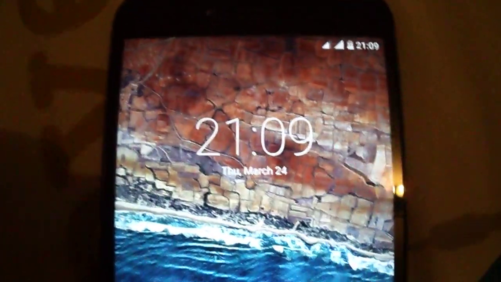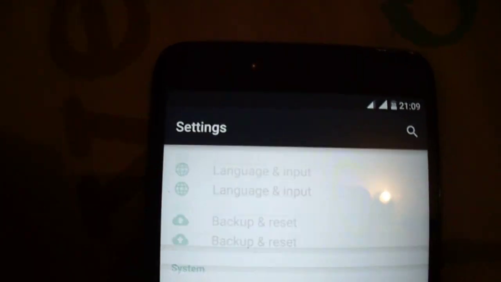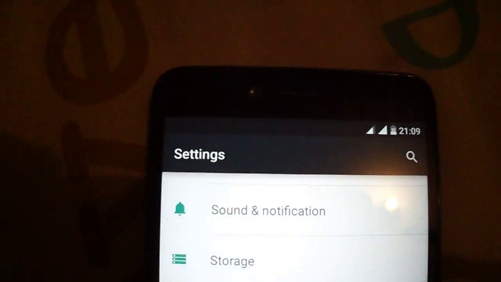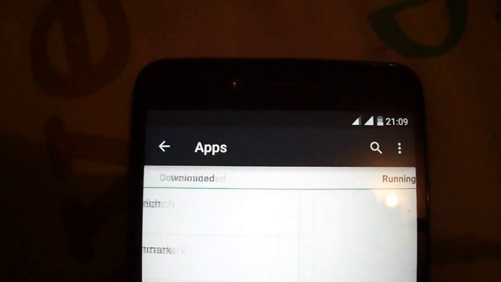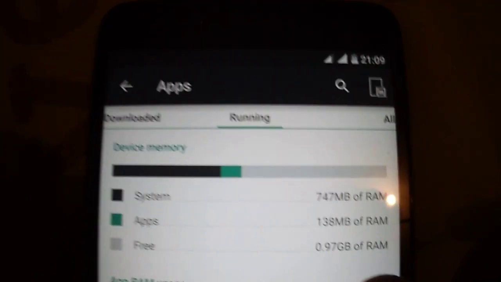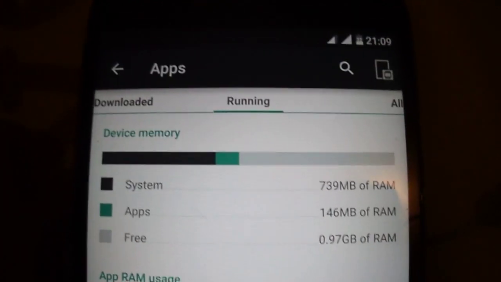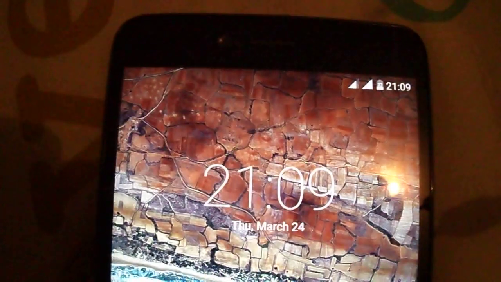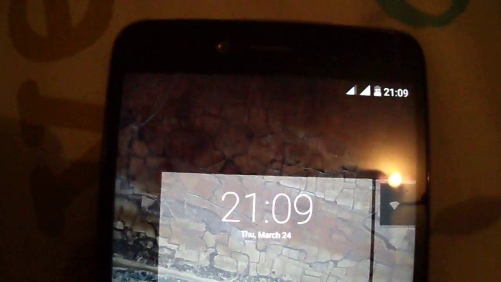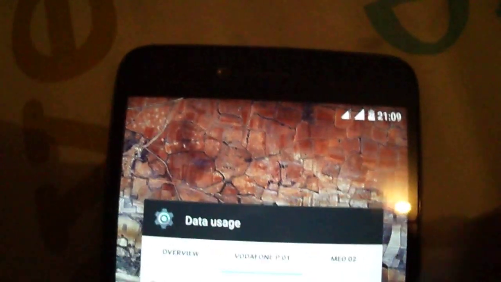So let me see. The free memory on this, it's amazing. As you see, you have almost 1 giga RAM, okay, and a few more. It depends on what apps you have, okay. The sound is very good also.